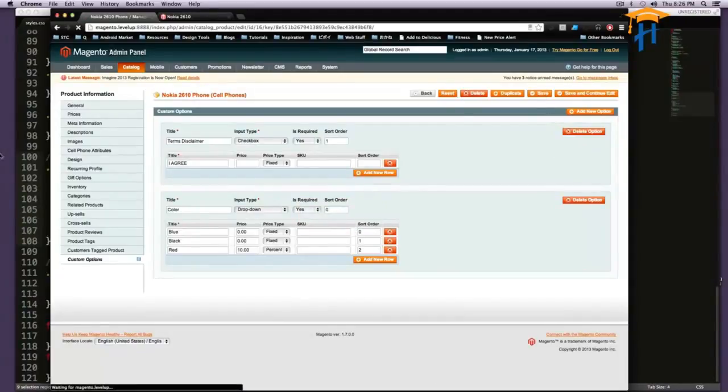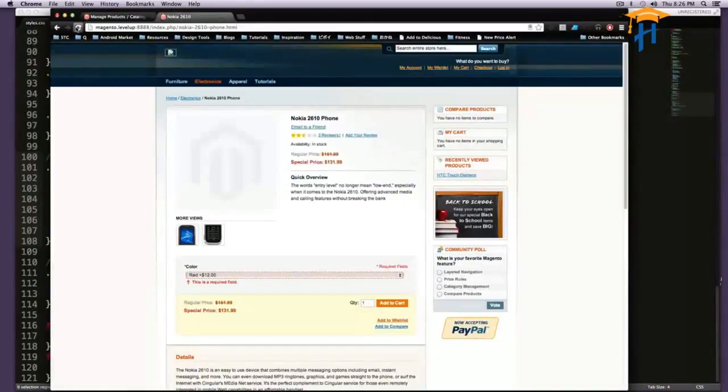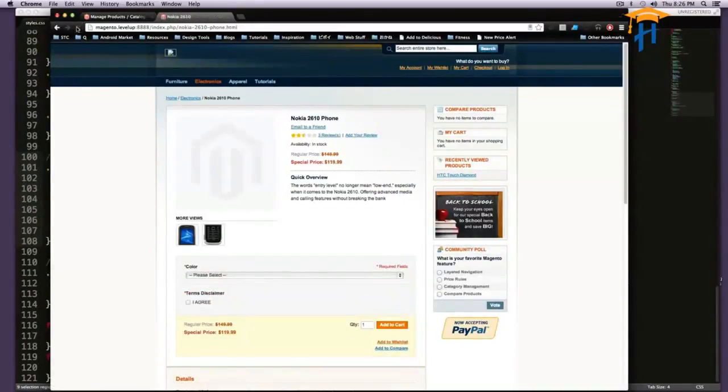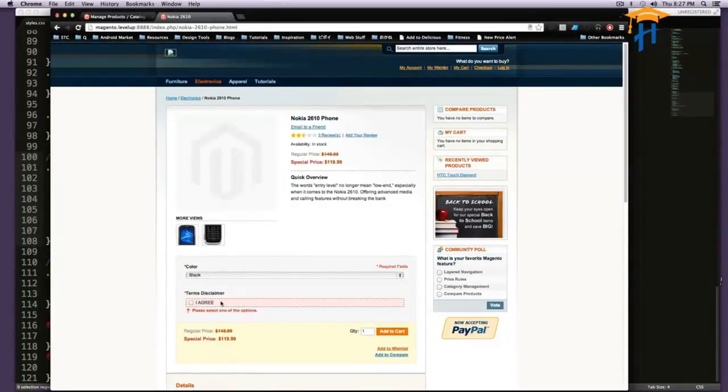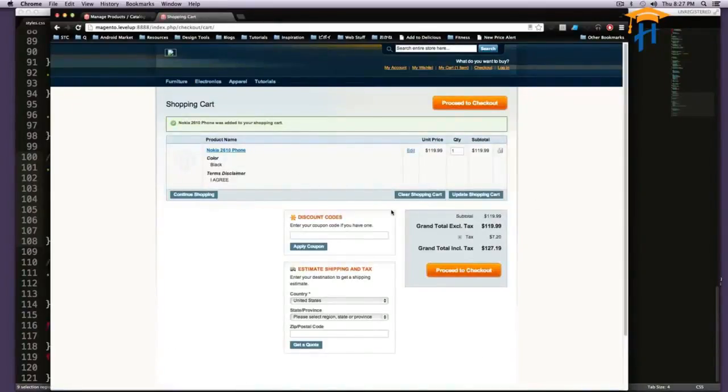And notice how it doesn't do anything different to the product. But maybe you wanted to have just a verification that they read something, terms disclaimer, I agree. Yes, I agree with the terms, and I add to cart. If you didn't check I agree with the terms, and we still have our color selected, it's going to say you have to agree to these terms. So let's click agree, add to cart, and we have our new phone in the cart.